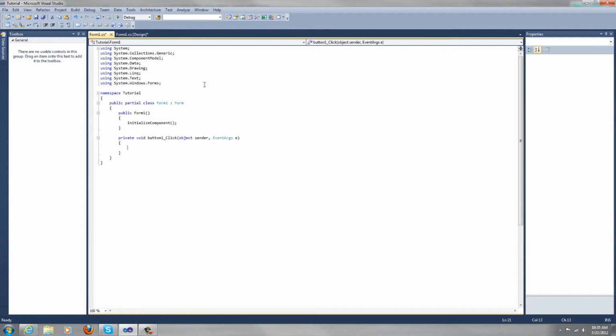And what we're going to do to make a new string is just type in string, and then we're going to give it a name. So this can just be named name, okay? So string, and then that's the name. And then we're going to say is equal to, and then you're going to do quotes to represent the string. So I'm just going to type in my name, which is Jack, and then I'm going to put a semicolon.